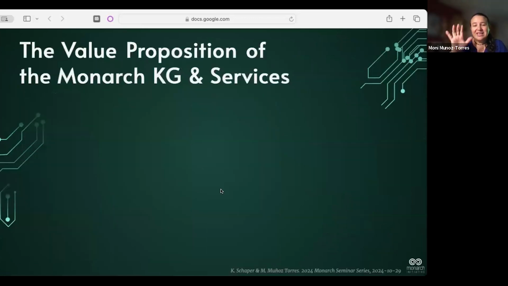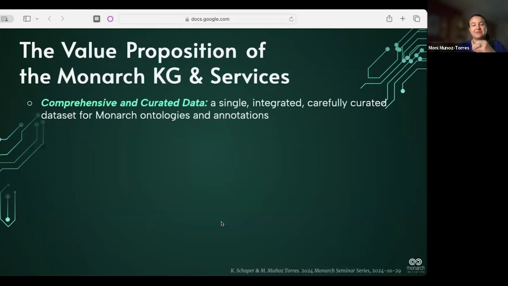Here I want to give us a little information about the value proposition. This is a very powerful knowledge graph. The first thing is that it brings together data from diverse sources. It includes genetic, phenotypic, and clinical information. It provides a holistic view of human biology and disease at its core. It also has high quality curation. It's carefully curated and standardized, ensuring that we have both accuracy and reliability in the data.